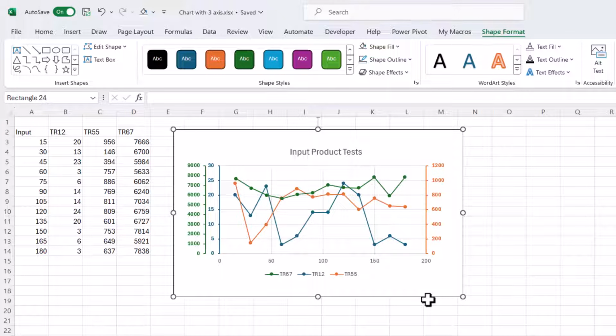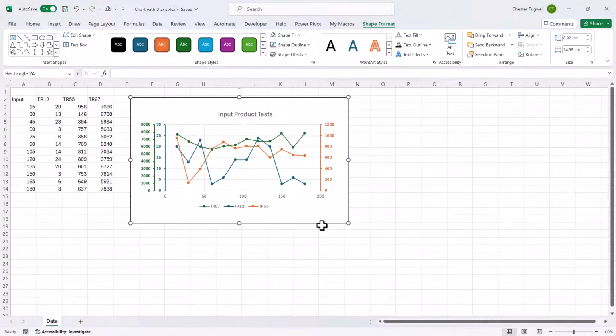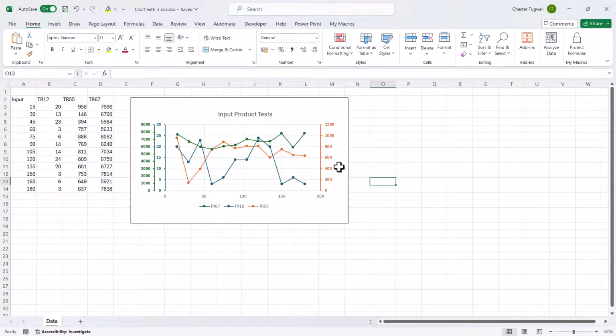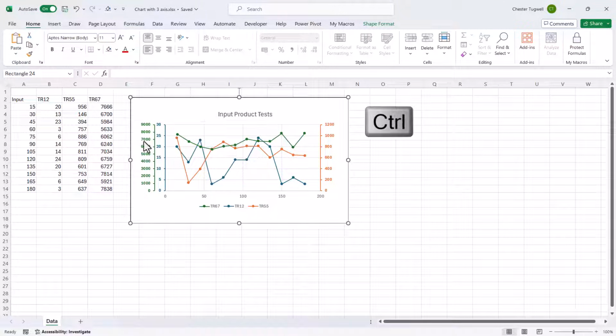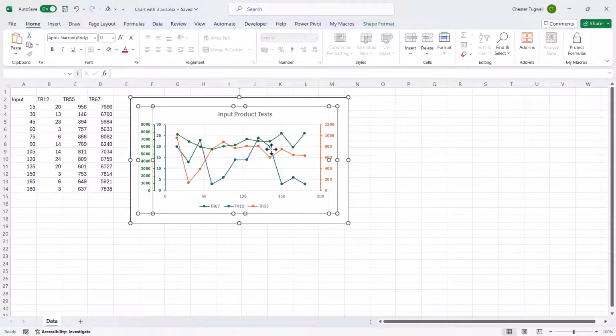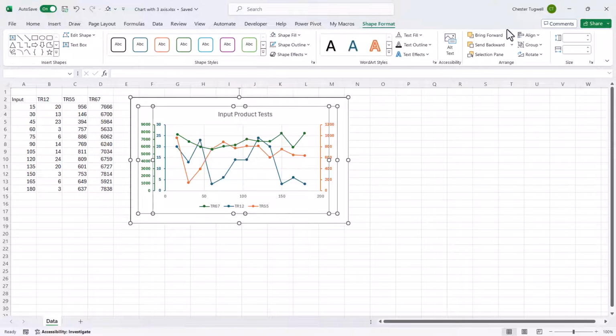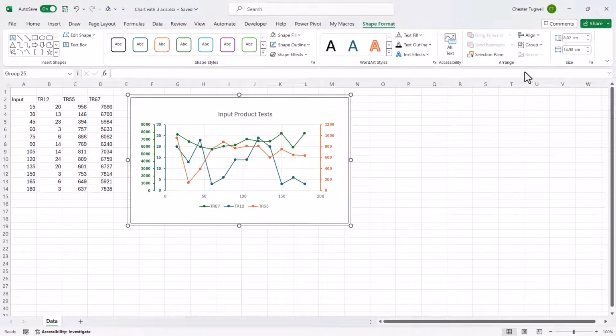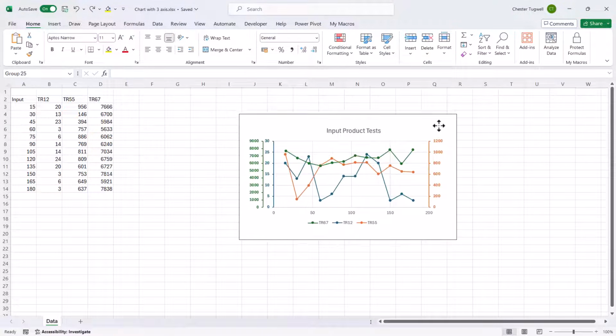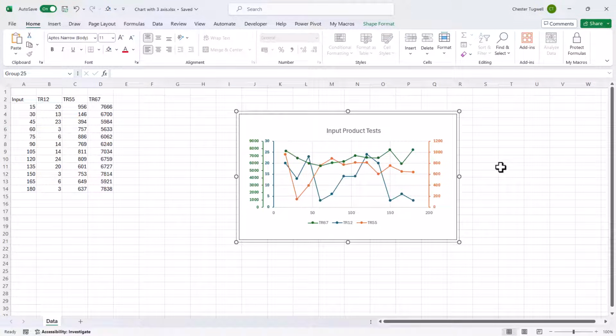Now the last thing to do is to group together all of these objects, the two charts and the rectangle. So what I'm going to do is select the rectangle, then hold down Control, click on the copy of the chart, and then on the original chart, and I can do that down here. So all three objects are selected. Go to Shape Format, Group, and then Group. And now the chart moves as one object.